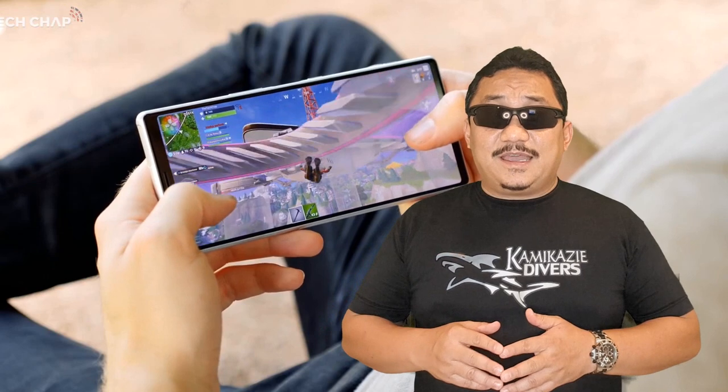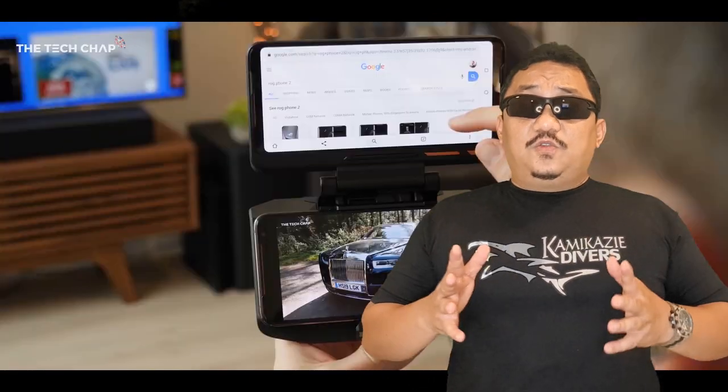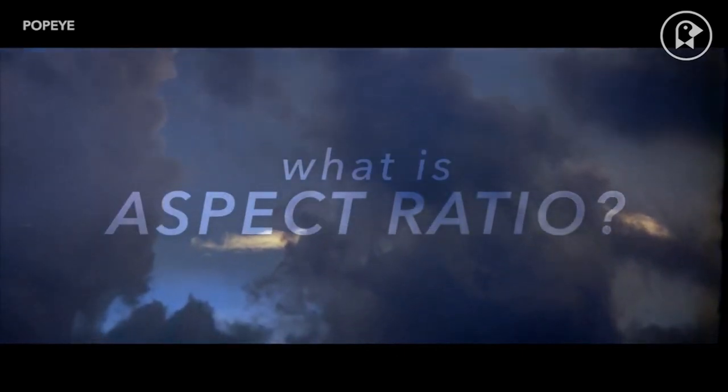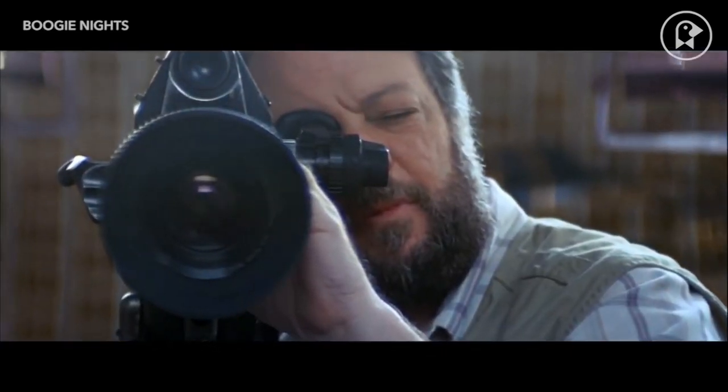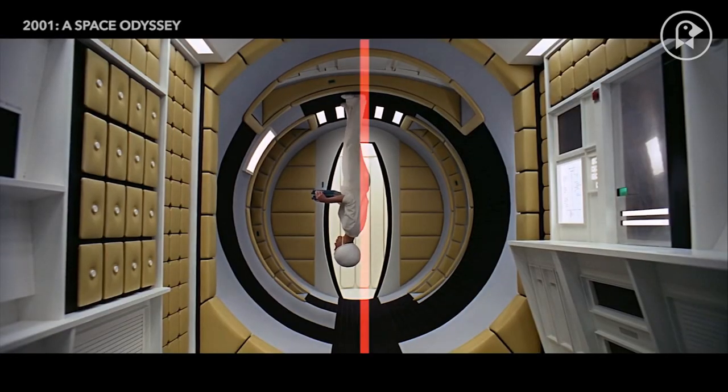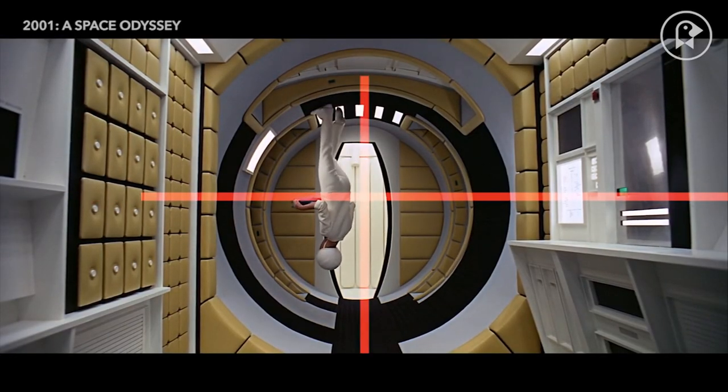And again, before you shoot, you must decide on the aspect ratio up front. What does aspect ratio mean? Meaning that you need to decide what kind of ratio you want to use. What is aspect ratio? In regards to movies, aspect ratio is the proportional relationship between the height and width of the image that you see on screen.